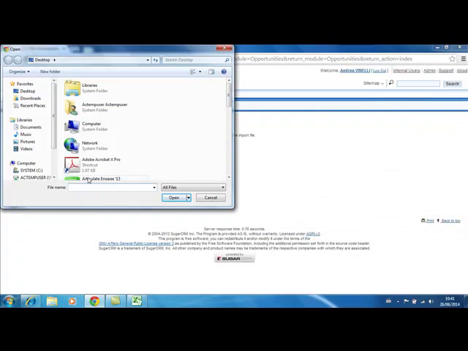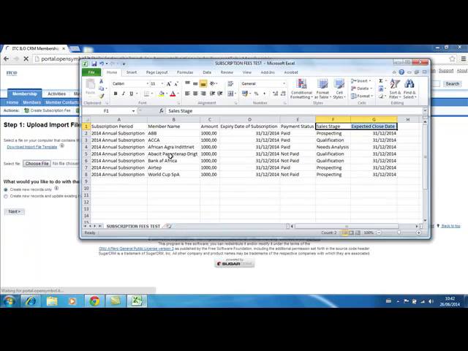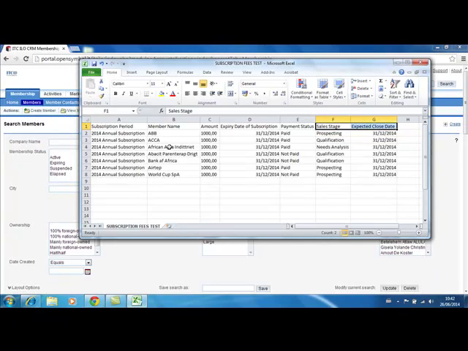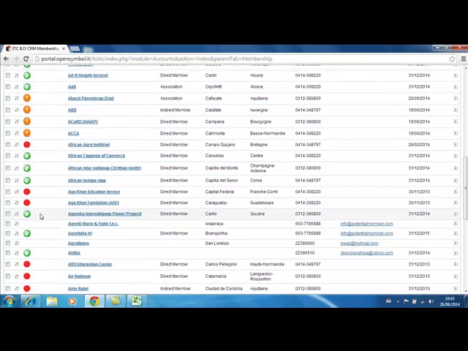So you just click on choose file. Before that, we can check on members: ABB, ACCA, African Agra Industries. These members have different membership status icons. In the case of ABB and ACCA, it has expired, or even African Agra Industries is red, so the member is lapsed.